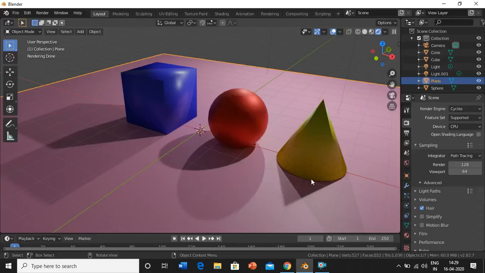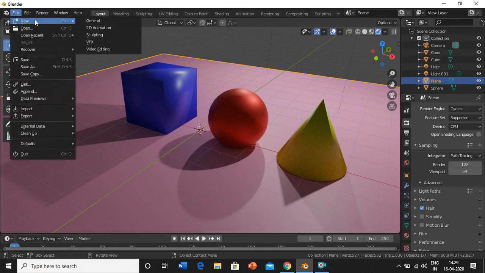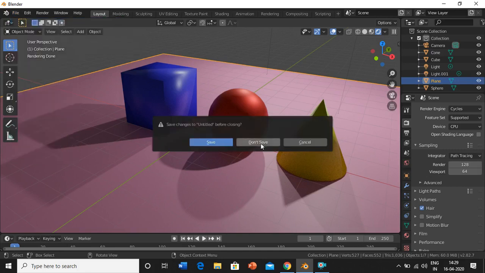Hey there. So in today's video we will be learning how to color the objects and how to make it look more realistic. So this is what we are gonna do today. So let's start. I'll open a new file.